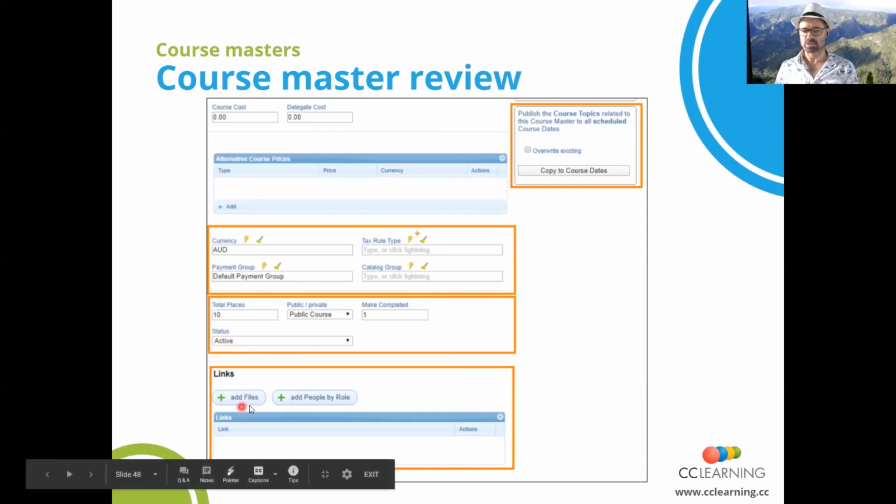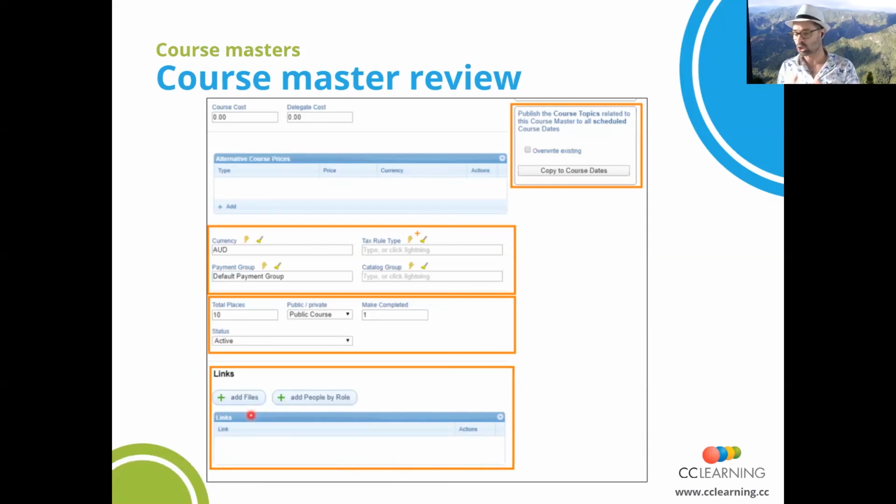And then we've got links. So links, we talk about adding files. So you can link files to a course master. That makes those files available to be included in emails that you might be sending out, default emails, templates, sending out to customers or sending out to trainers or whoever you happen to be sending emails out to. And then adding people by role allows you to be able to send emails to that person.